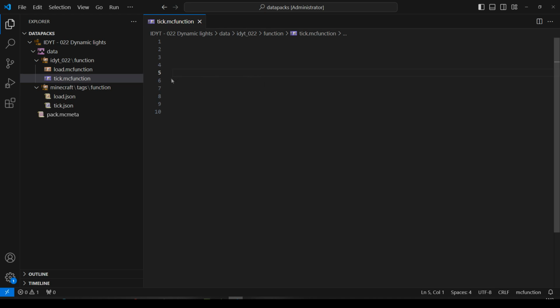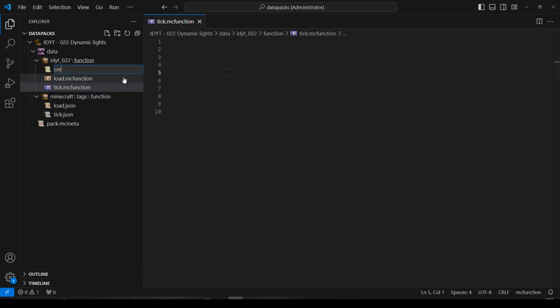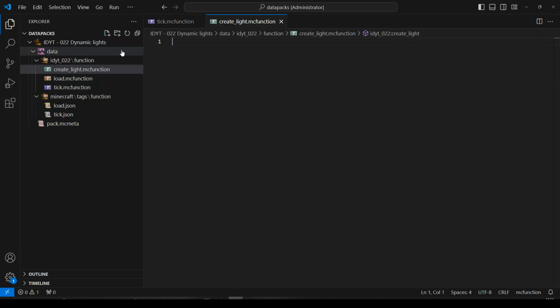Okay, right. Load function I'm not really going to be using, but I am going to want some other functions. So I think I'm going to create the files for those first. New file. I'm going to have a create light MC function, and I think we'll spell function correctly, and we'll put a dot there. Well, we're off to a good start. Okay, I'm just going to copy that so we don't do that again. So I've got create light.